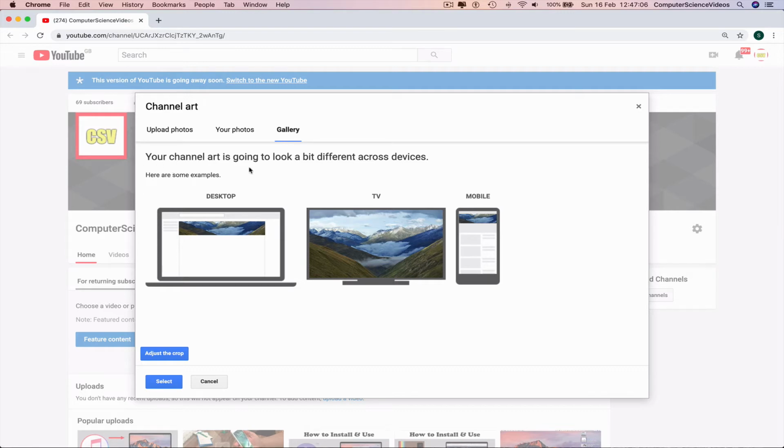Your channel art is going to look a bit different across devices. Here are some examples: desktop, TV, mobile. In the near future, we will be designing our own channel art and then uploading it to YouTube. Select.